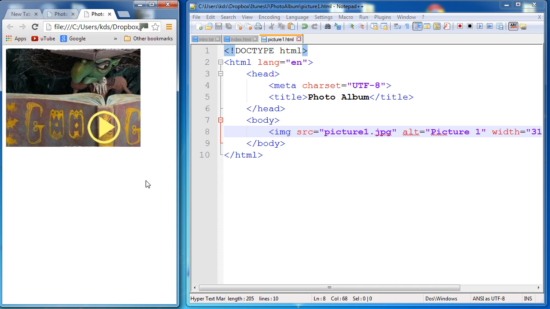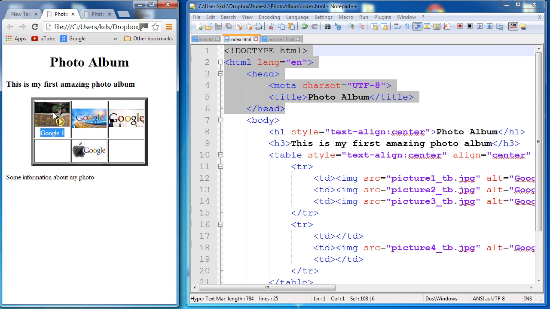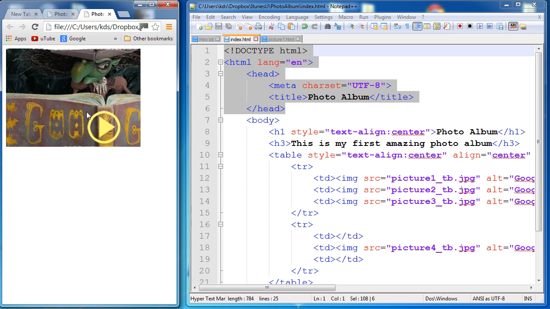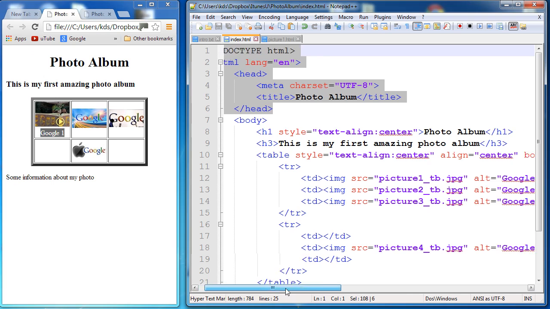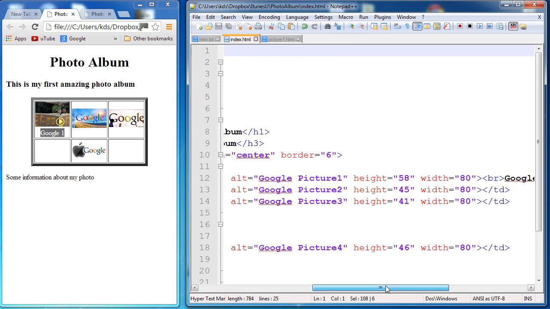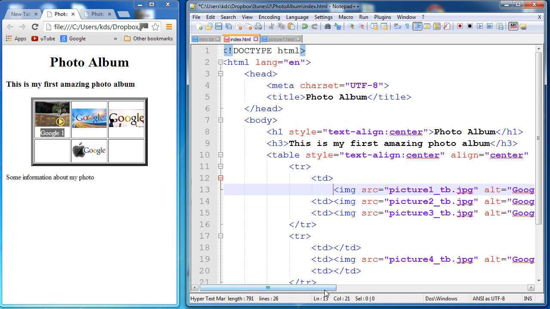Okay, so there's my larger picture of the first picture. So if we go back to index now, we're going to try and point this image, which is this image here, to that larger photo. Okay, so to do this, it gets a little bit large. It's getting a lot of text here, so I'm just going to make this look a little bit neater, or try to.